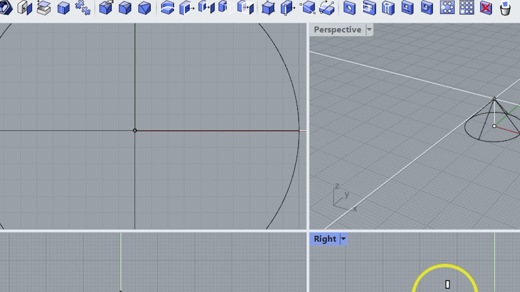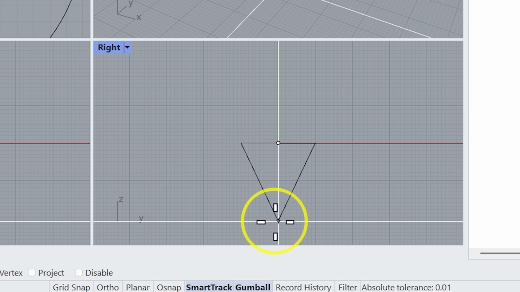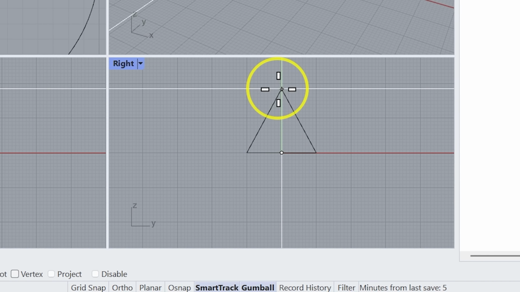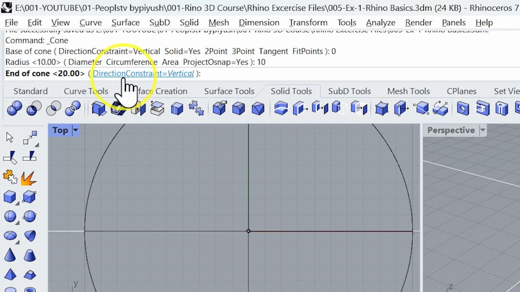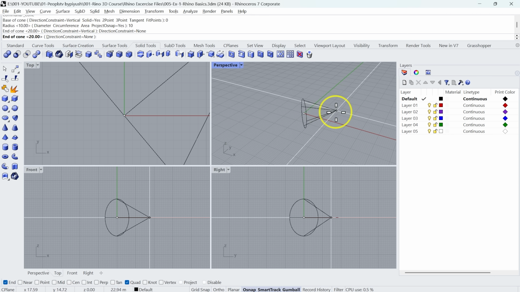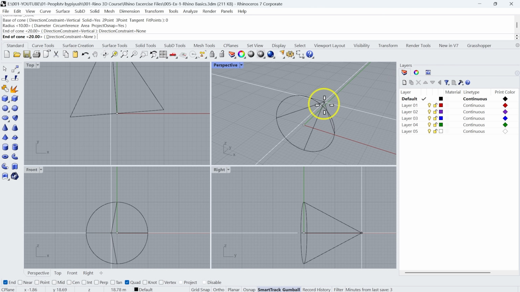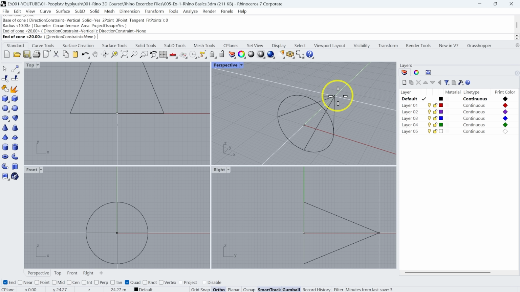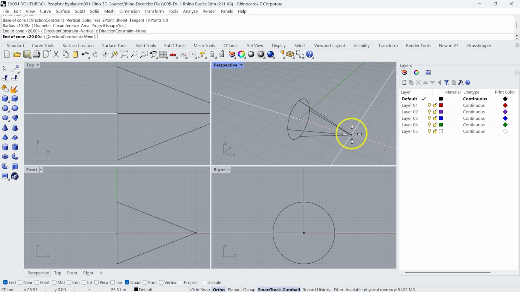If you see in the right hand side viewport, a white inference line is showing the direction of the cone, which is both plus z and minus z. This is because the directional constant here is vertical. If you don't give any directional constant, if we change it to none, you will see the cone is free to be made in any directions. If I want it to be fixed in x, y, and z coordinates, I can use the shift key to fix it there and give the endpoint of the cone.